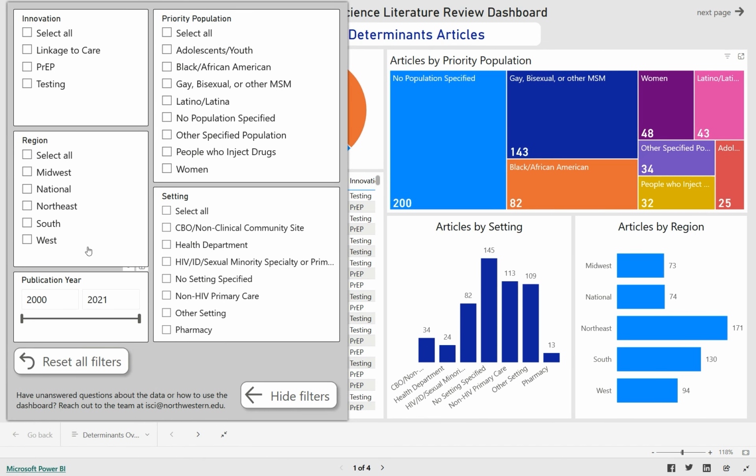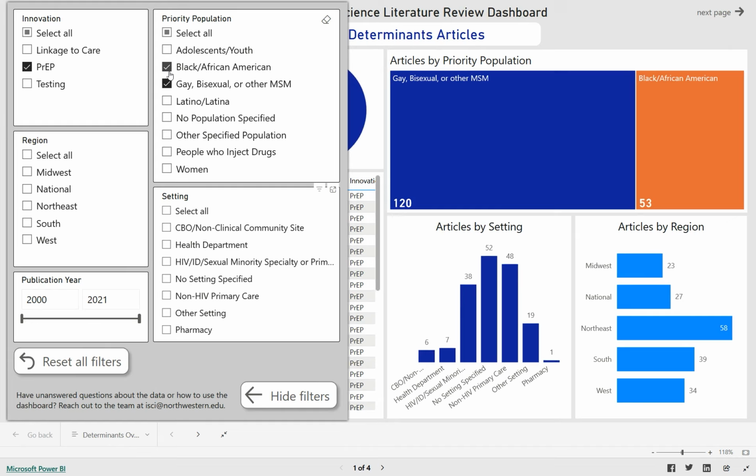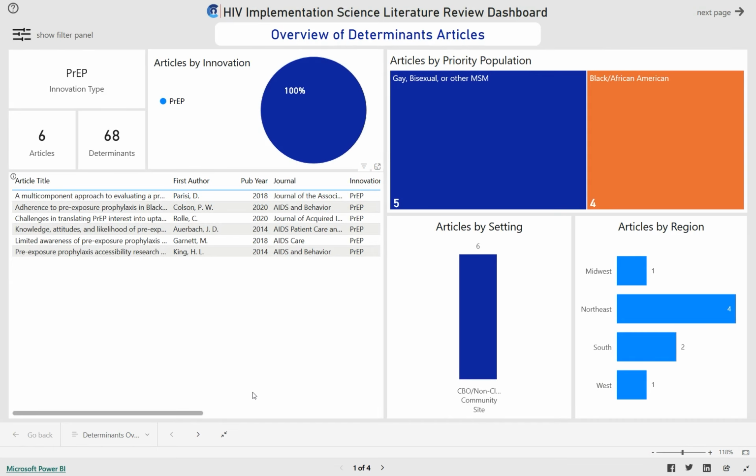So let's say I'm only interested in articles related to PrEP, among GBMSM or Black African American populations, and in community-based organizations or CBOs or non-clinical settings. Then hide the filters panel. We can see there are 6 articles that meet our criteria with 68 determinants identified. Now, this page only shows the breakdown of the articles themselves, but if we want to see the individual determinants within each article, we can recreate these filters on page 2.